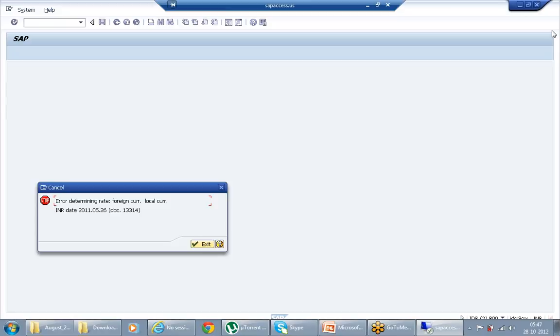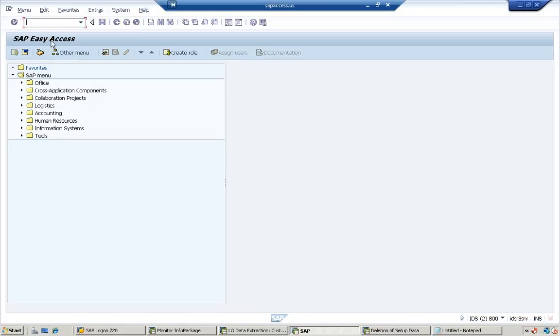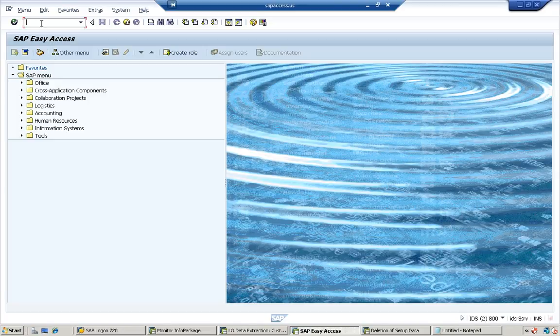So if you see this here, and see that error determining rate for INR date for document. So click on exit. Now let's see if the setup tables are filled.